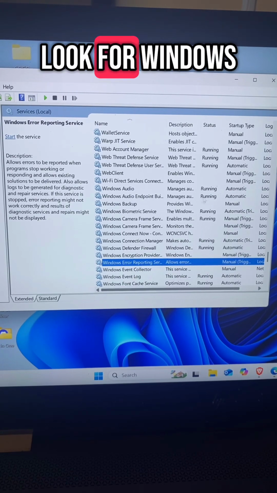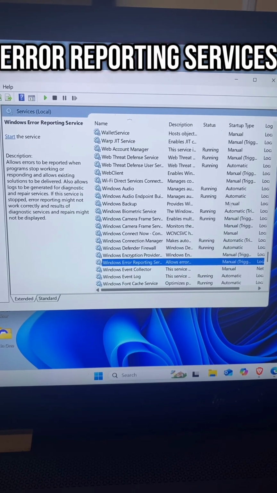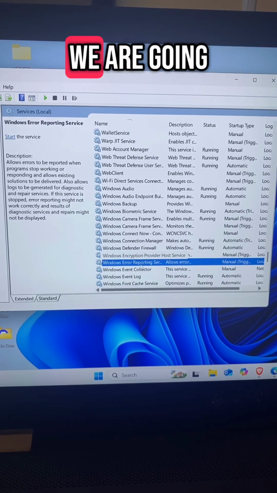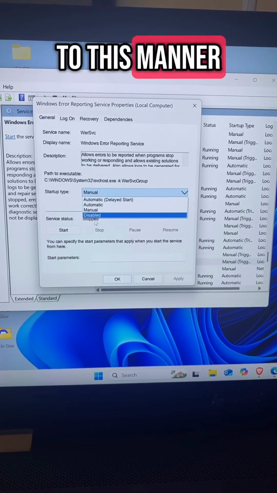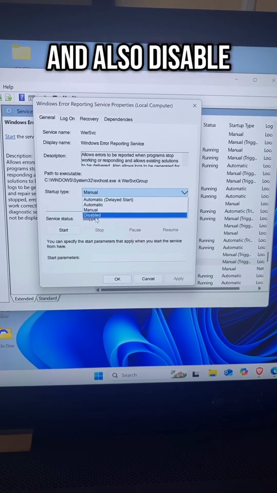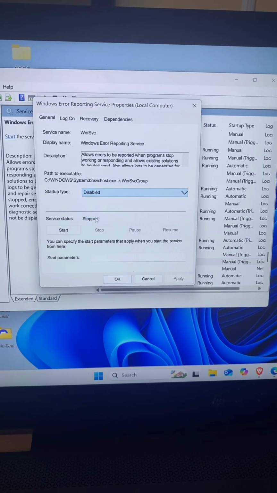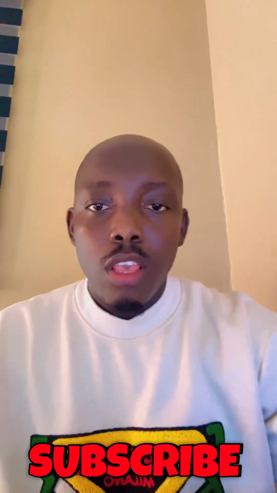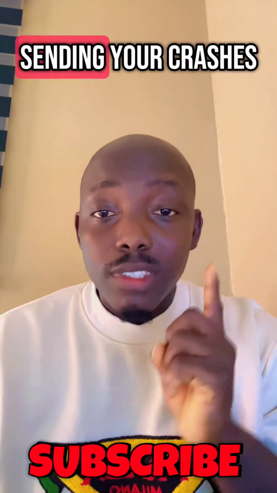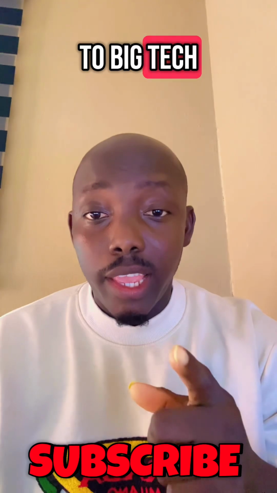Number 2. Now we are going to look for Windows Error Reporting Service, which is the one we are seeing here. We are going to double click on it, and we're going to come to this manual and also disable it as well. So once you disable it, you're going to click on OK. So this is going to stop sending your crashes to big tech.